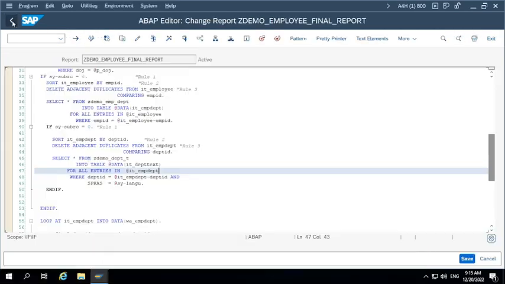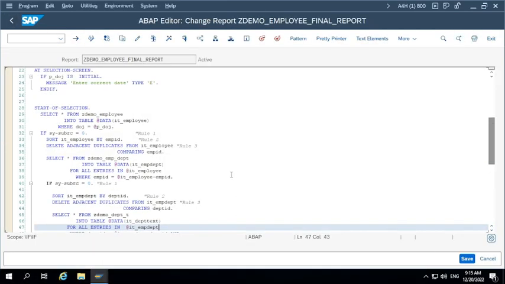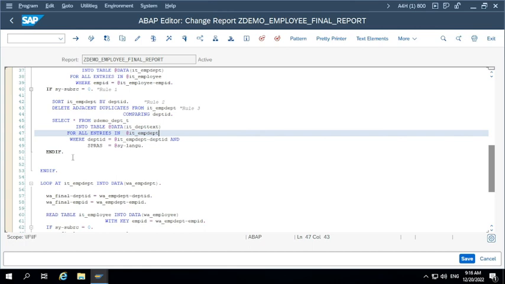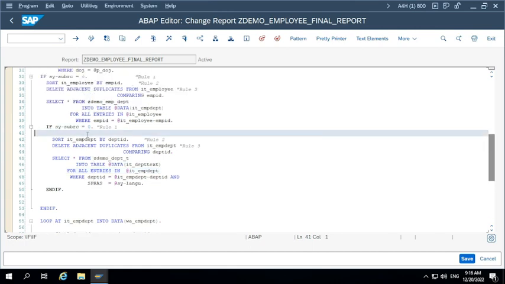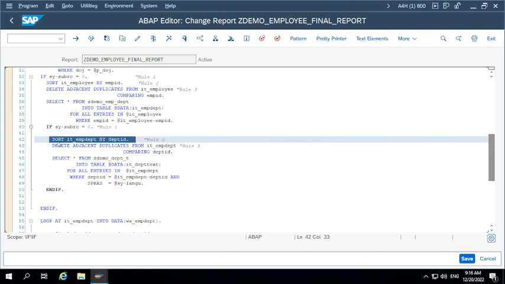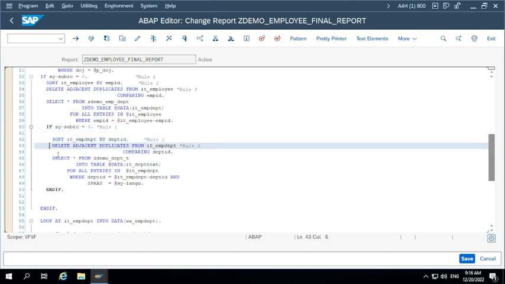Is everyone able to understand? So here we have used the FOR ALL ENTRIES statement, and we have to remember the rules to use it. The first level header internal table should not be empty, it should be in sorted order, and it should not contain any duplicate records. So it's a very important interview question for FOR ALL ENTRIES.